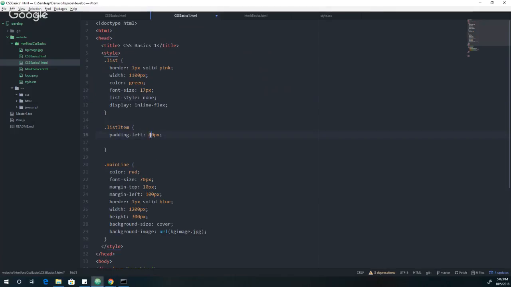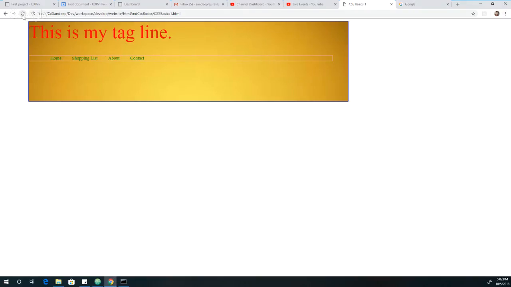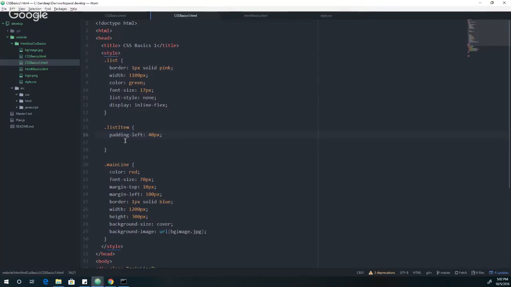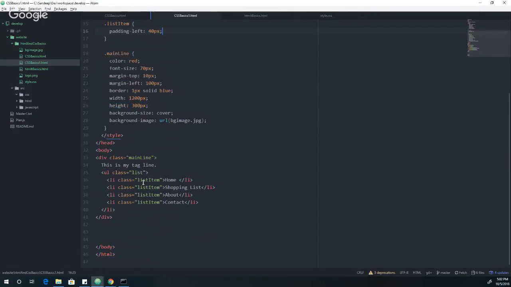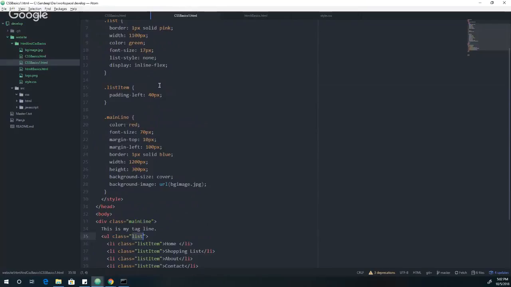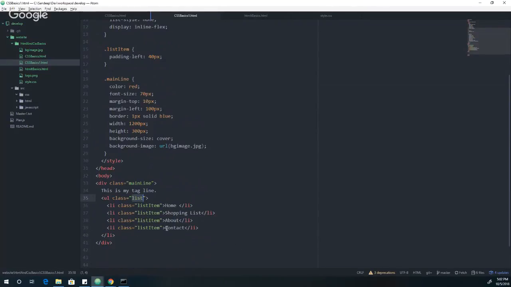Basically, now what I did: the content was there, right? So these were the elements: Home, Shopping, About, and Contact. For that, we applied the CSS using the list. Display inline-flex organized it into a horizontal way. But it didn't tell what will be the space between the two contents.